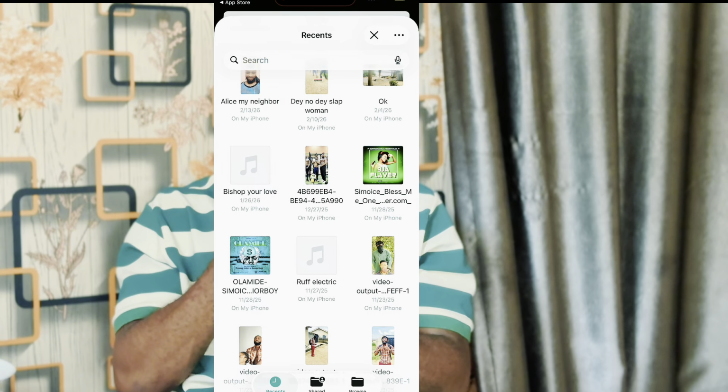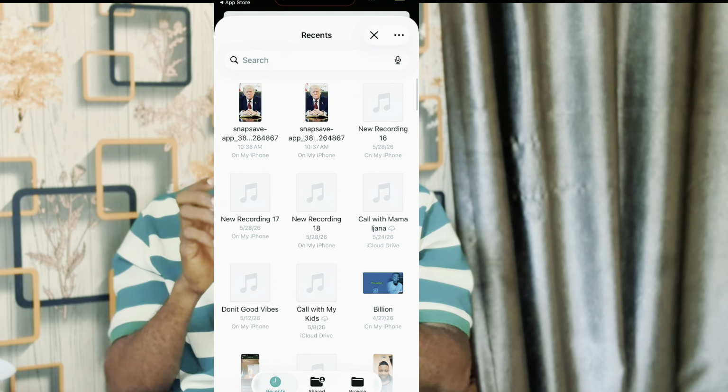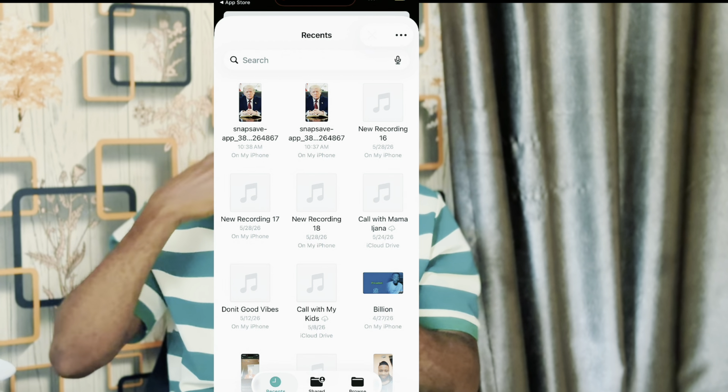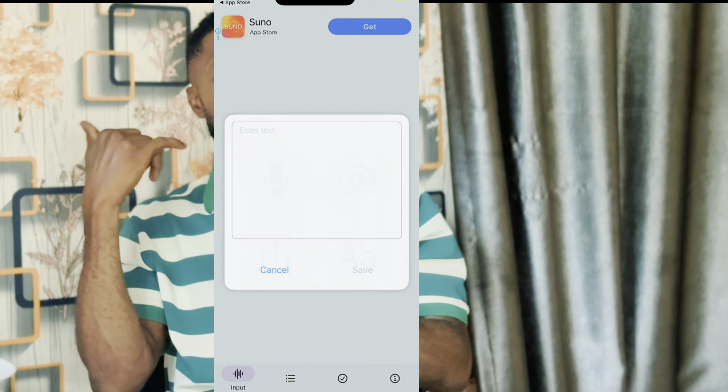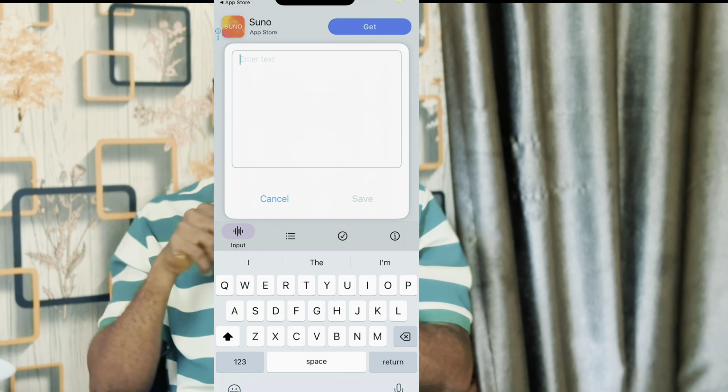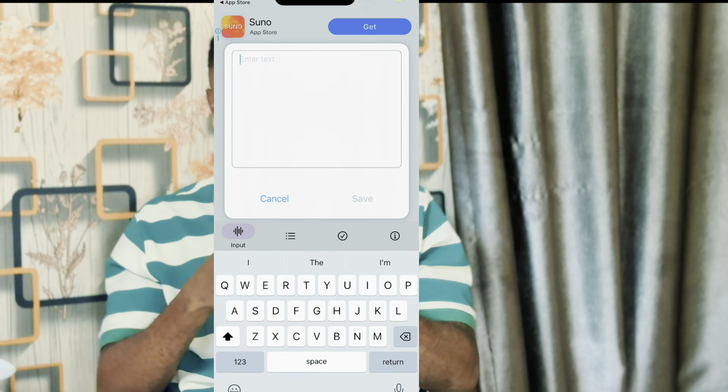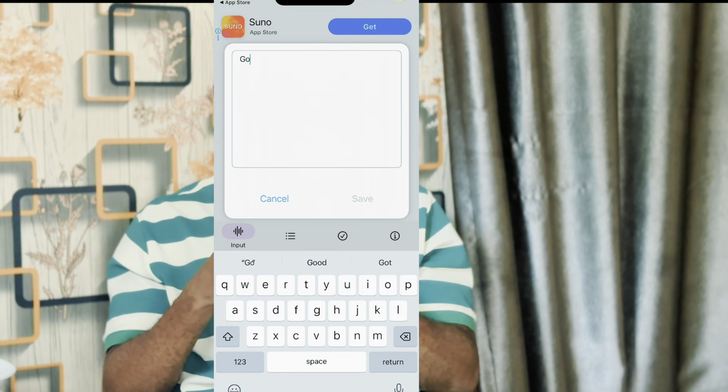Then the third option is text. Let's say you want to write something and you want the voice that you want to clone to say this exact stuff. I'm going to type: Good afternoon. This is CBS Update.